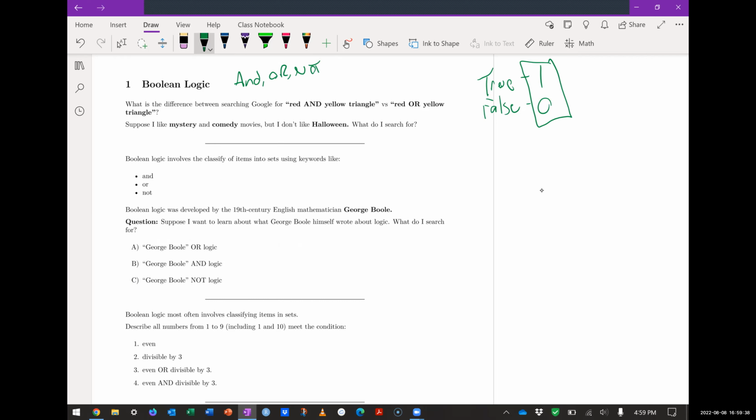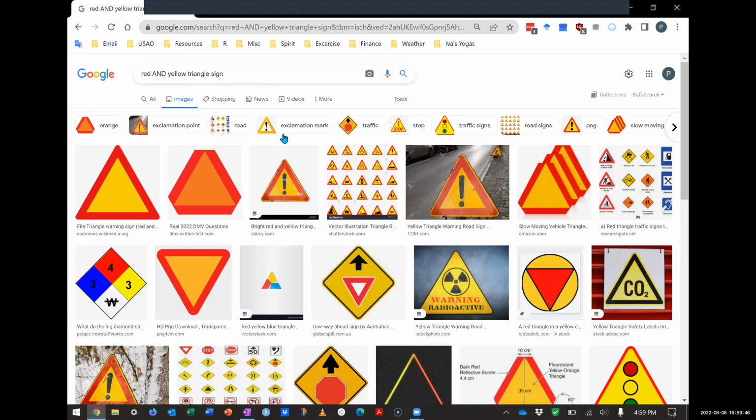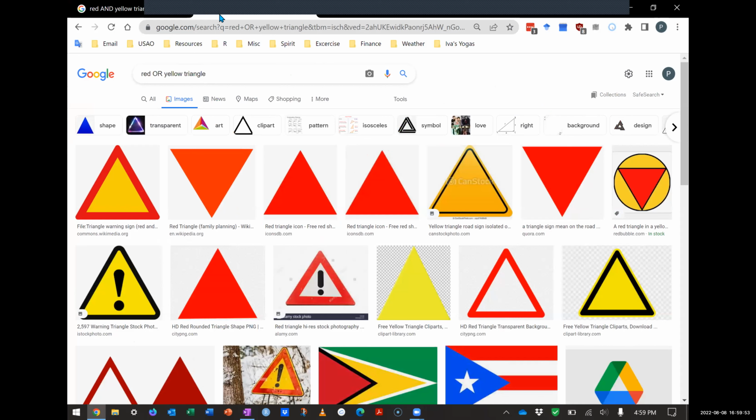So you know how to use these intuitively. Let's do a Google search for red and yellow triangles. Here's red and yellow triangle. Notice I get triangles that are both red and yellow, mostly. But if I search red or yellow triangles, Google is going to say, hey, you want either red or yellow, or maybe both. This is called inclusive. This is red or yellow. It's yellow. This is also red or yellow. It's red. But you see the difference generally in what Google will find.